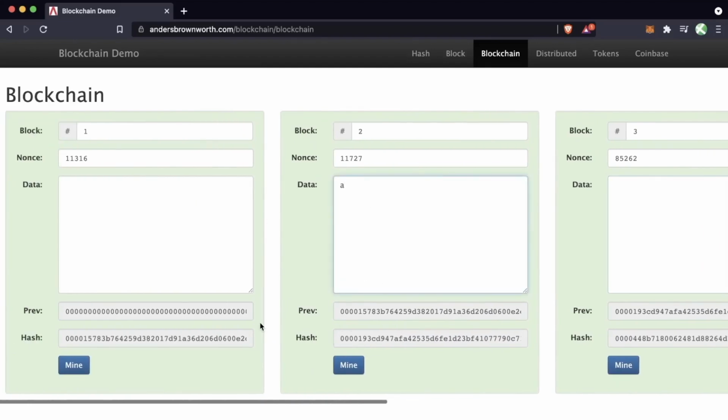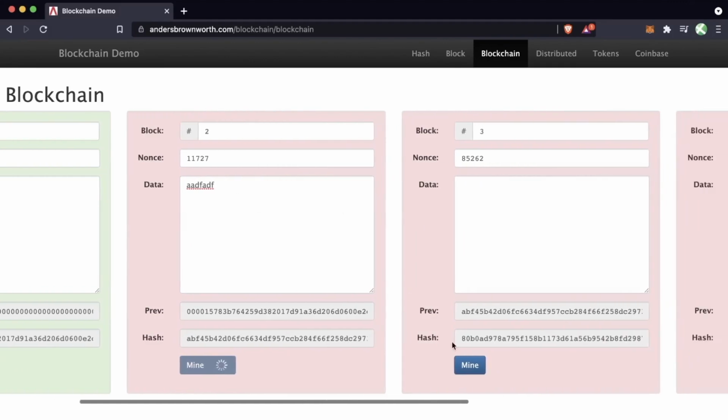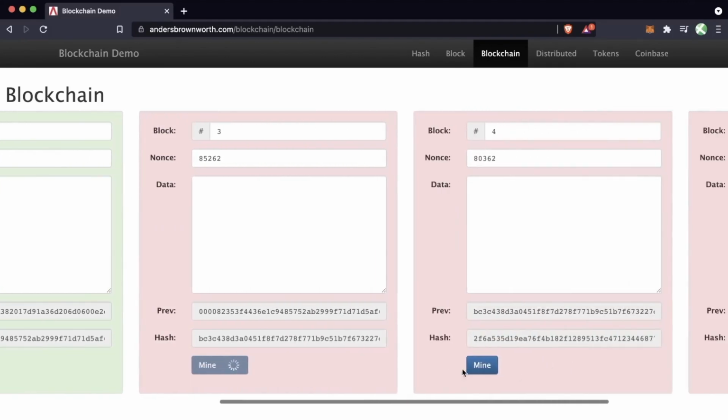Now, if I'm the one who controls the blockchain, and I want to change something in the past, well, okay, great. All I have to do is change this data here, and then mine each one of these. Obviously, it's going to be very computationally expensive, but it's something that I can do, if I'm the one who owns the blockchain.